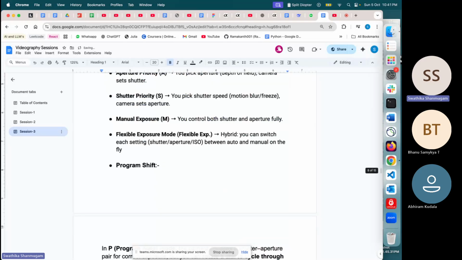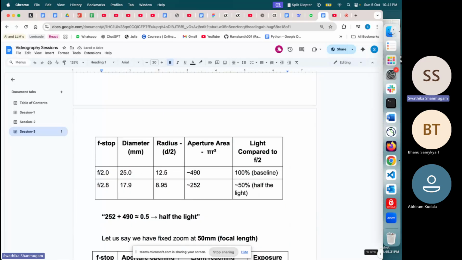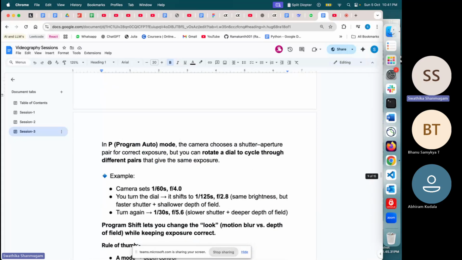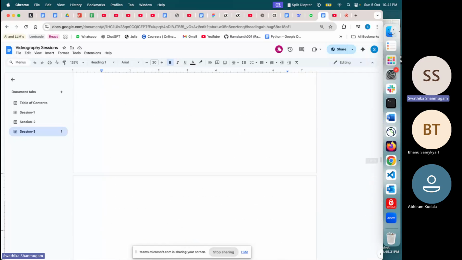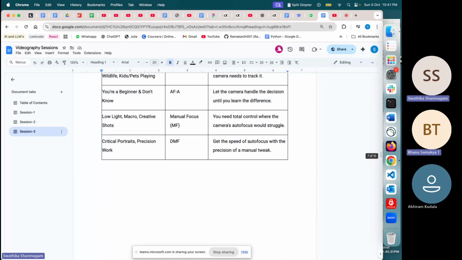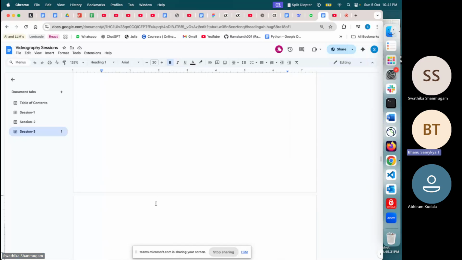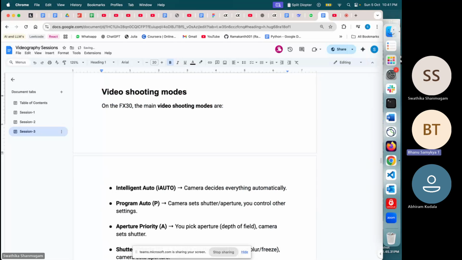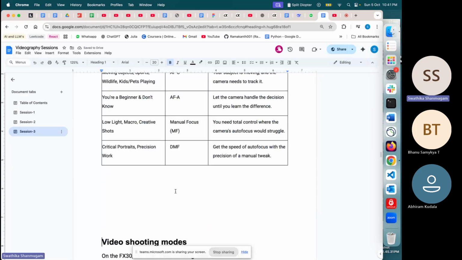I want to complete all the topics, because I feel we are going slow. There are many more topics to cover. I want to complete everything, so please bear with me. One small conclusion about manual focus and DMF, as there is a little bit of confusion. I'll tell you exactly when we use manual focus.